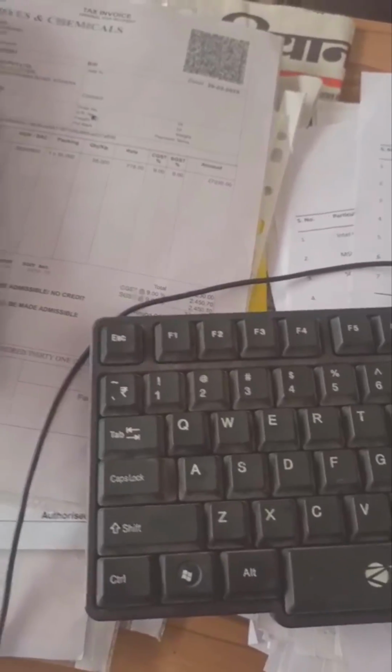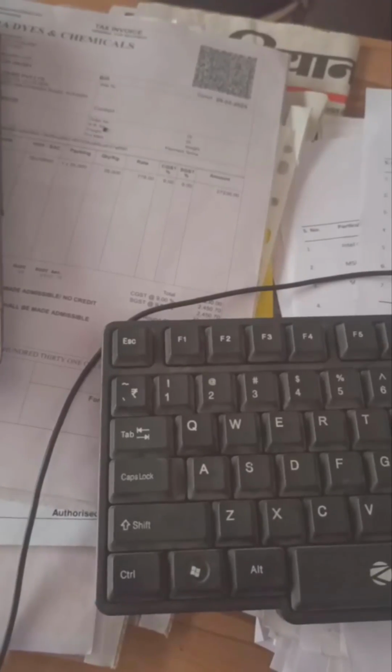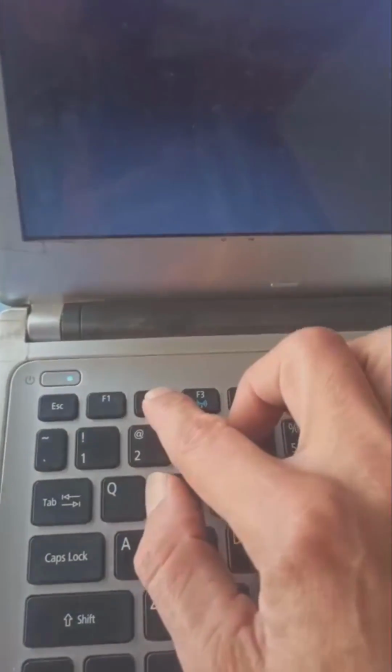I'm shutting it down now. Once it's powered off, I'll turn it back on again. Also, many of the built-in keys on the laptop weren't working, so I had to connect an external keyboard. Interestingly, even the external keyboard the customer brought in had a non-working F2 key, which is needed to enter BIOS.